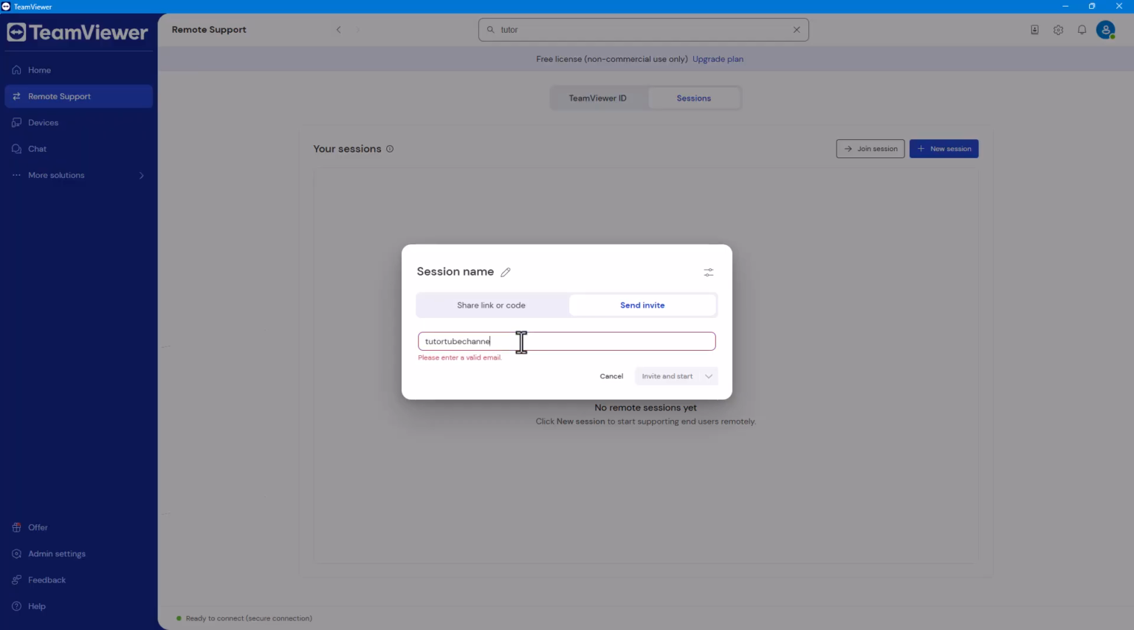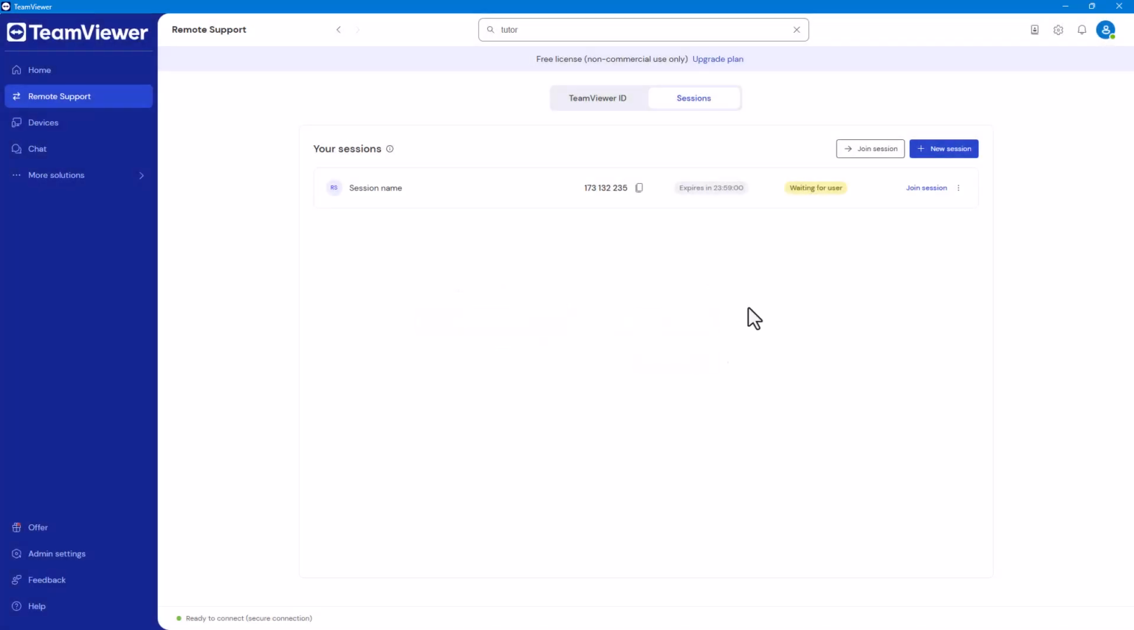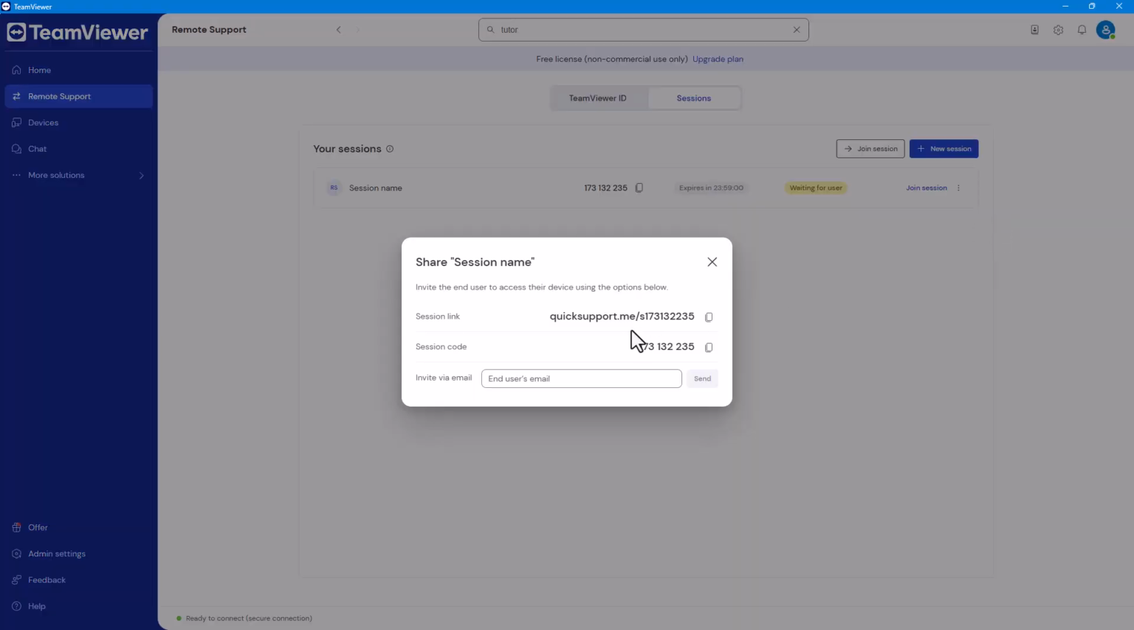So if I were to, let's say for example, type in their email address right here and send them out an invite, you can invite and start right now, or invite for later as well. That's totally fine right here. So now you can see that this is what you have. You can share this out as well right here. So you can see the code right here as well.